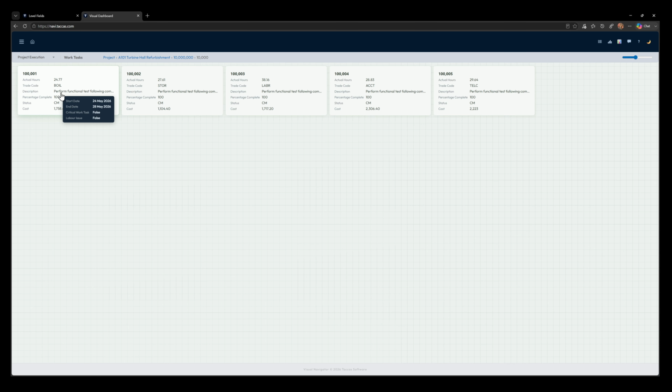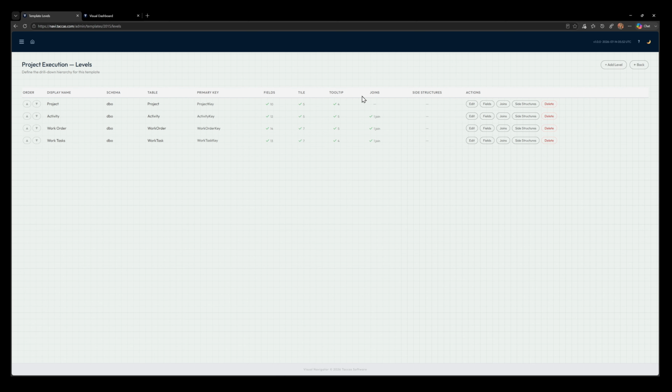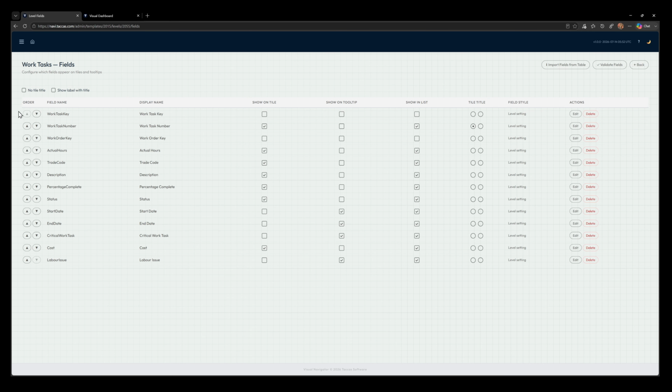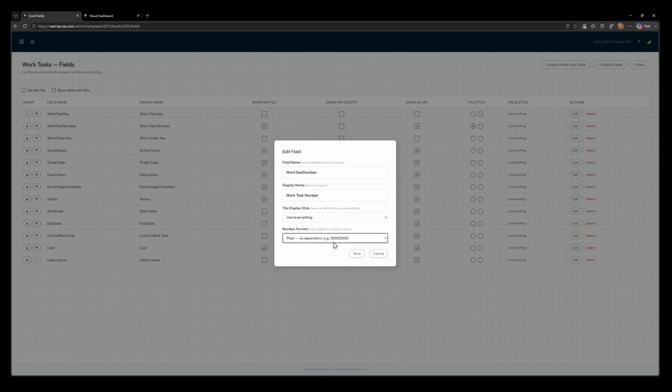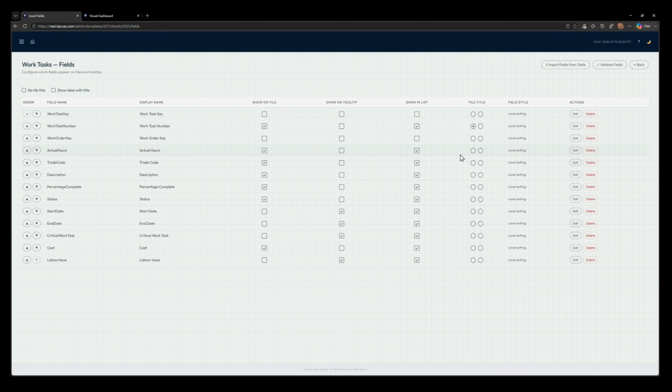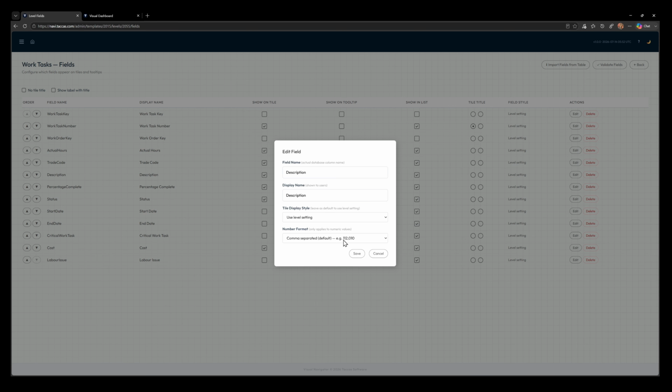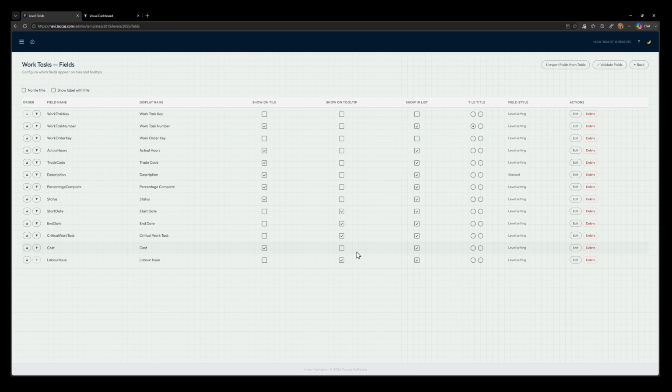So we can see in there that we need more room for the description. And we want the comma removed from the work order number. And maybe we'll move the actual hours below the trade code. So jumping back in, we'll go back here. We'll go into the work tasks, into fields. So the work task number, we'll click edit again. We'll change that to no separator, no commas. The description, we'll edit that. We'll turn that into stacked. And we wanted to move the actual hours below the trade code, so we'll just move that down there.